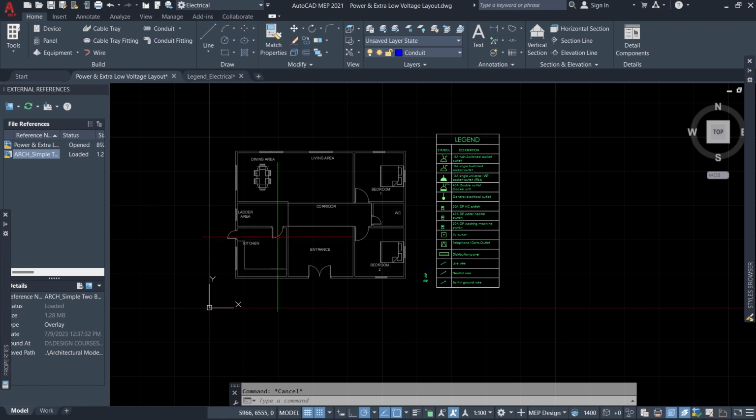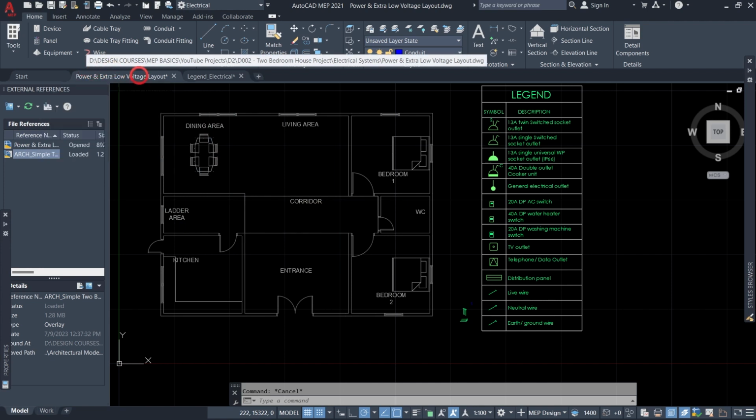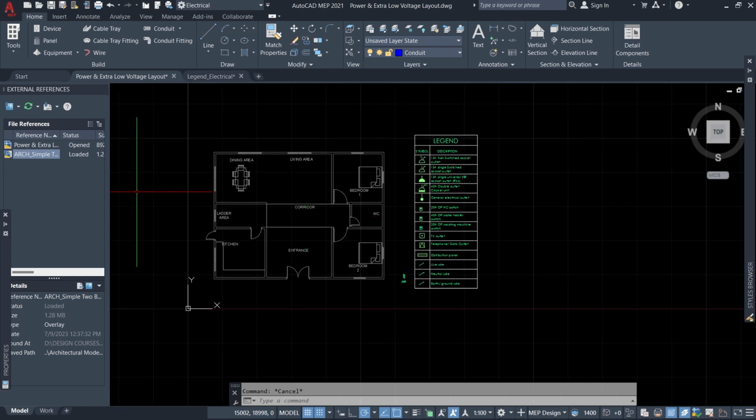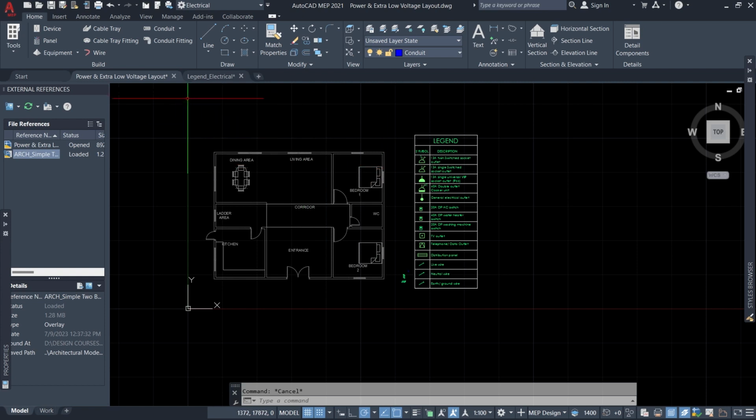Okay, so this happens to be the architectural model, and now we are working with the power and extra low voltage layout drawing that we created. For those of us that went through the process earlier on, now you are going to open the power and extra low voltage system layout, not the lighting. So you open that, and you attach the architectural model as an external reference.